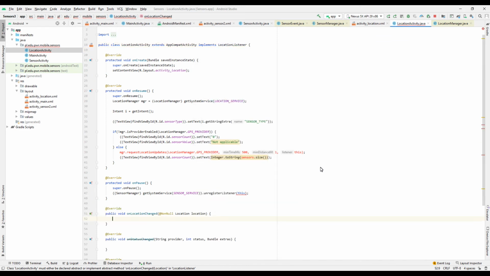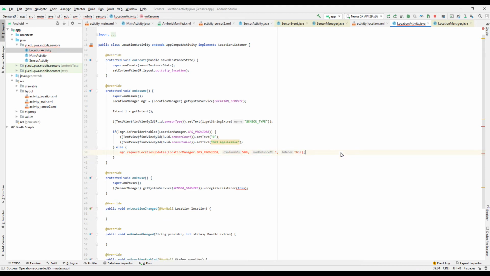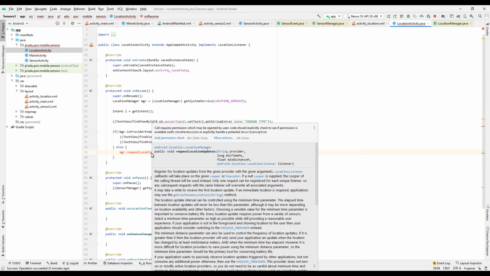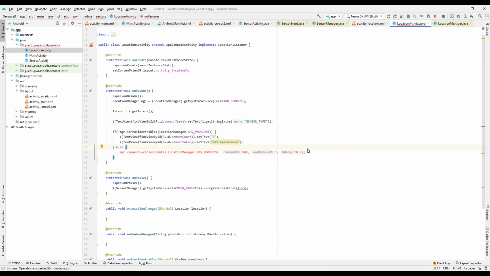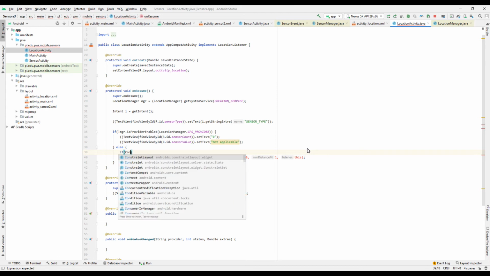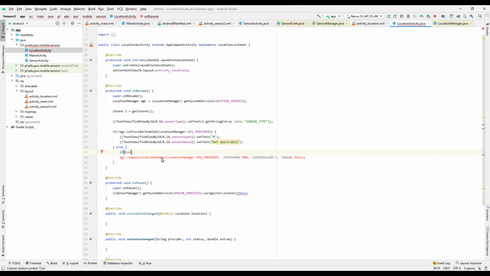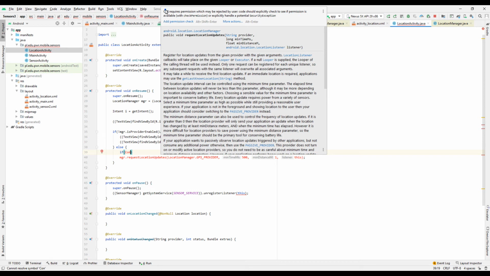So those methods. And now what happens is Android says no, no, no, I'm not going to work with you, because you said you will request location, but you don't know if you have the right permissions. So what we're going to do is say if, and you can actually read that from this error: "Call requires permission which may be rejected by user. Code should explicitly check to see if permission is available with check permission, or explicitly handle a security exception."